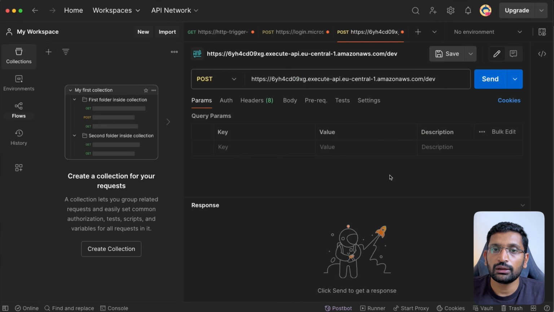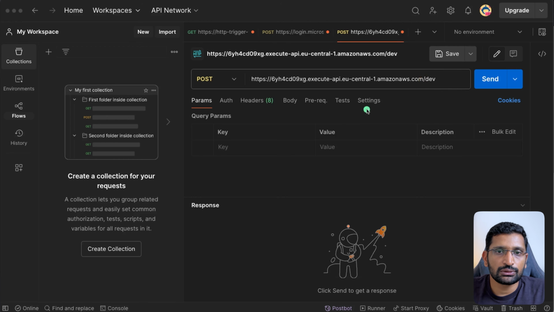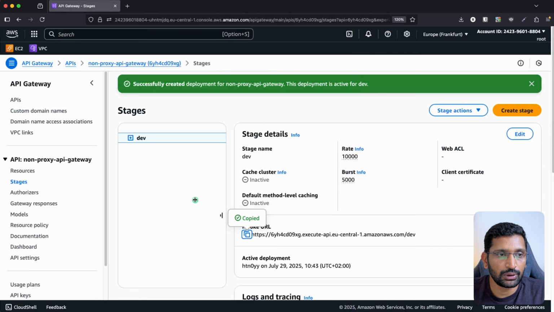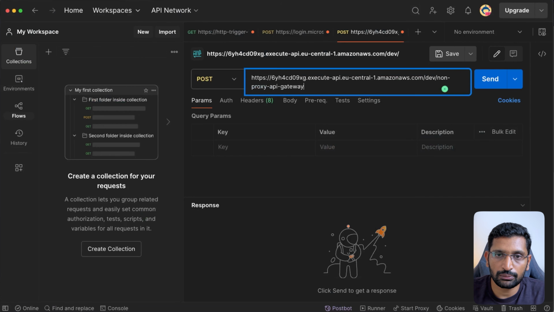The key thing which I mentioned to you is the environment, the stage. Here you can see this is the stage which clearly tells which environment it belongs to. So here it is dev. If you want to promote this API, then you can change from dev to stage to prod as well. Anyway, this URL is not full, so we need to prepare a full URL. For that, we need to go back and append the API name. The API name which you're working with is Non-Proxy API Gateway. So copy this one, go to the URL and paste it over here.